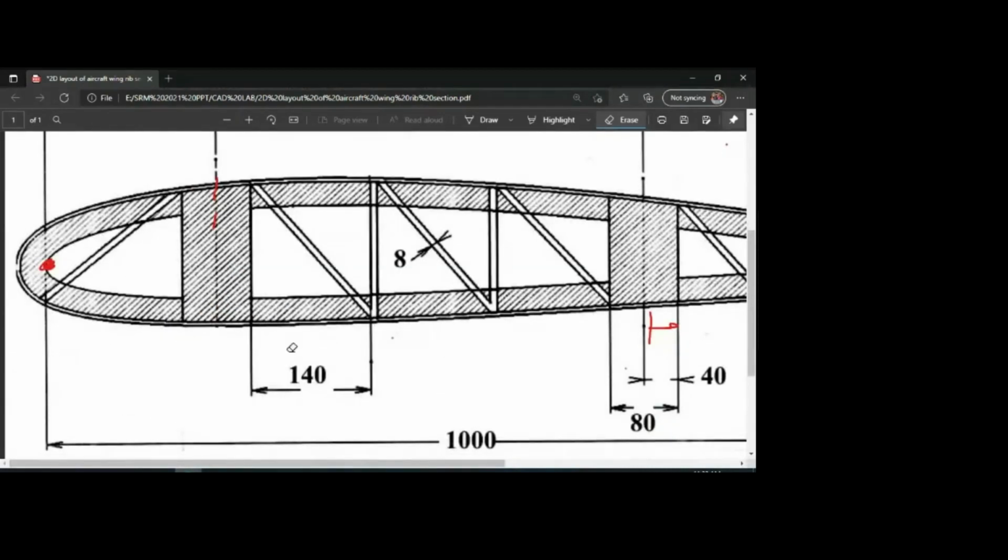First we will take this line, inclined truss. Okay, one line is touching here, and another line coincides with this axis. So first we will draw this line. One end is just on the axis, another end is just on this corner point. Then we can draw another parallel line, and they have mentioned the thickness is 8 mm everywhere.